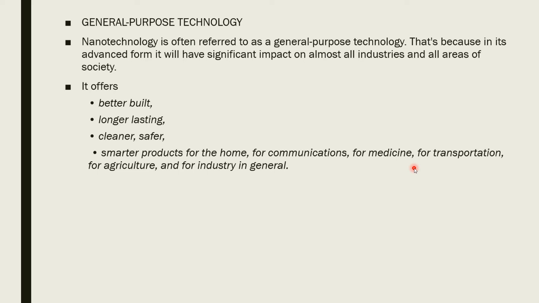We can also assume a box no longer than a sugar cube that contains the entire content of the Library of Congress. We are having these smaller chips nowadays. They have much bigger memories in this one chip we have today. Also, a material much lighter than steel that possesses 10 times as much strength. So nanomaterial can be used in building better, longer lasting, cleaner, safer things, and storing memories. It is also used for communication, medicine, transportation, every field. It is just a general purpose technology.